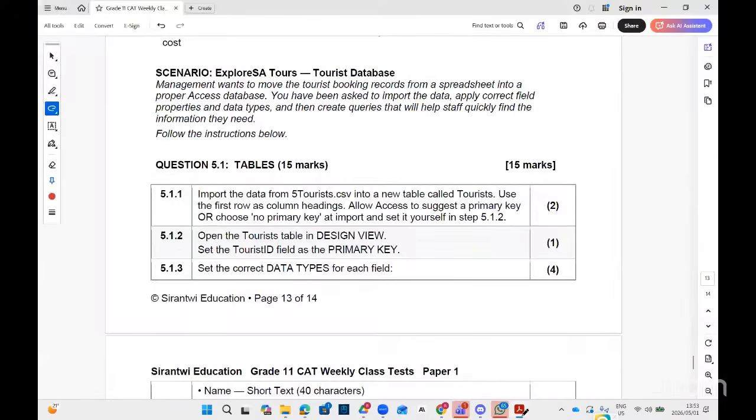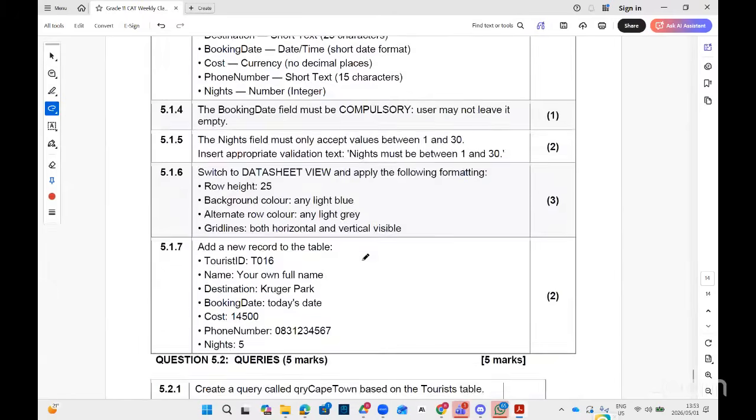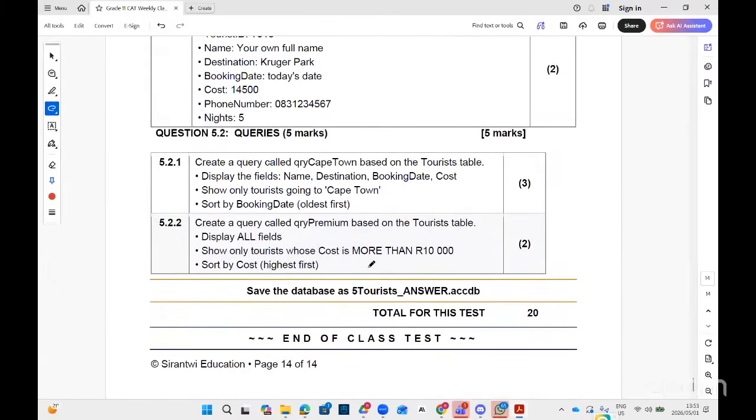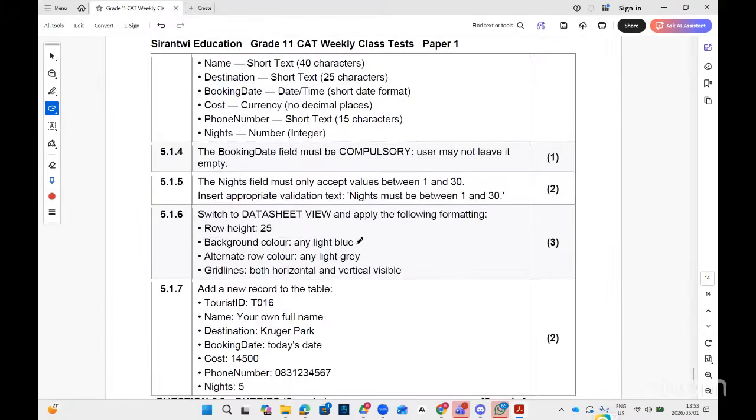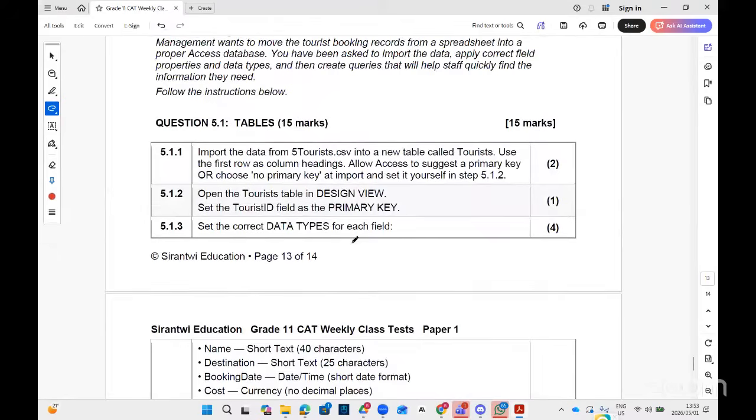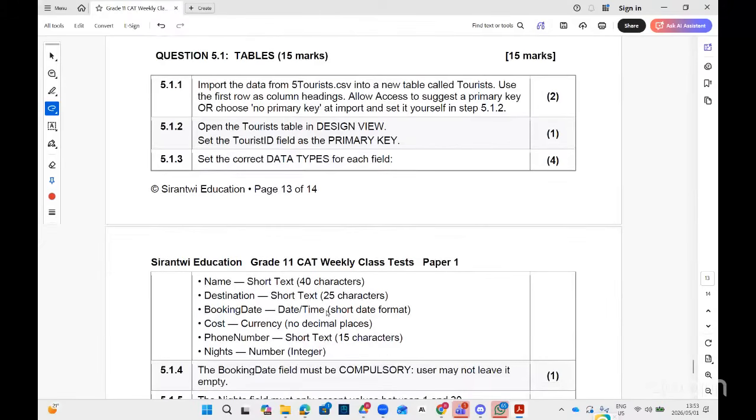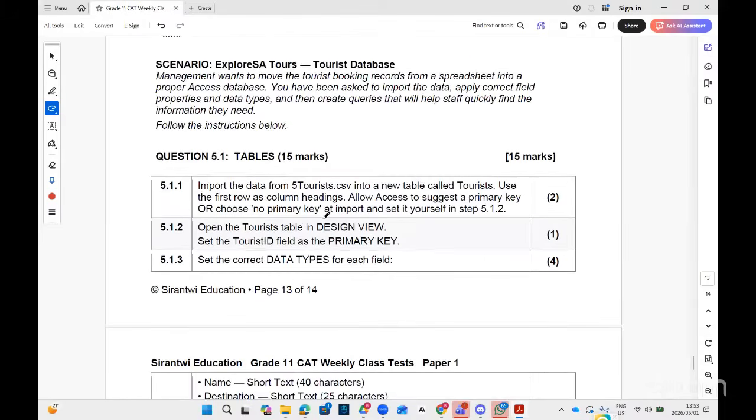But without wasting much time, let's move straight to database. We are going to focus on database table and then query. Database table and simple query. That is what we need to know in grade 11. Right. So 5.1.1, it says import the data from 5 tourists into a new table called tourists.